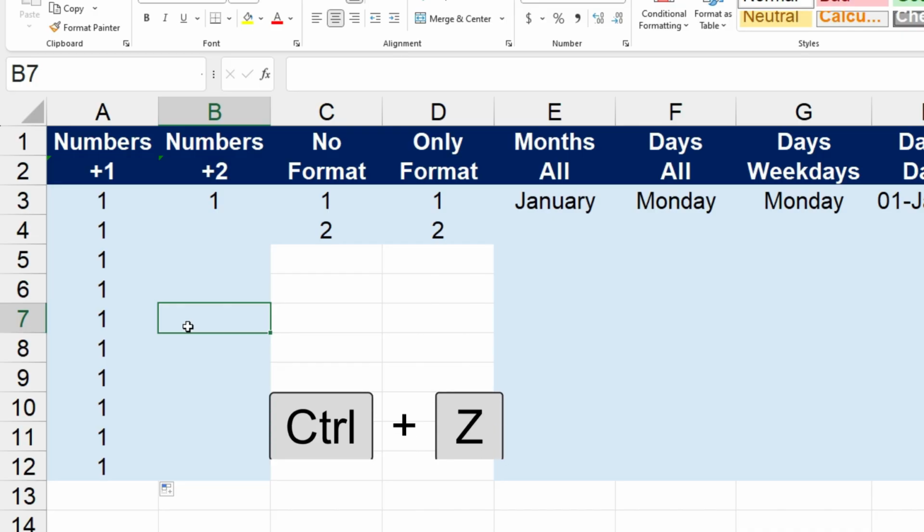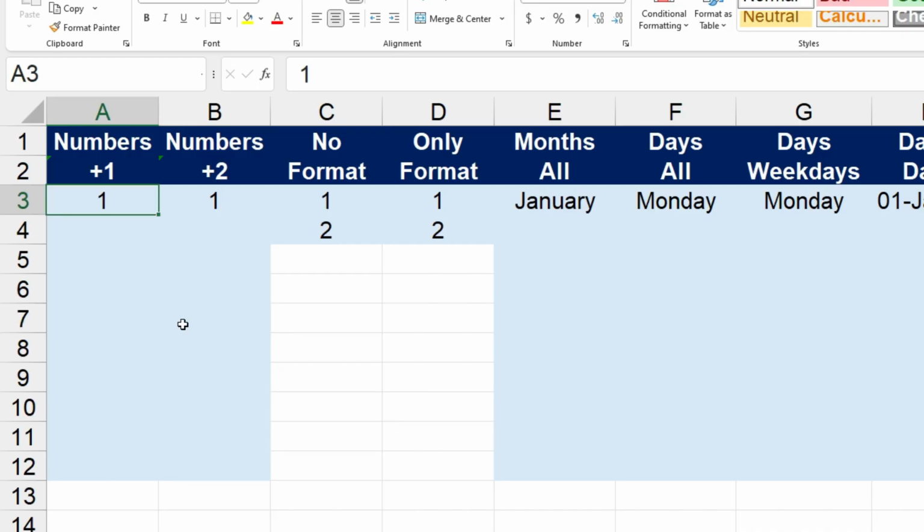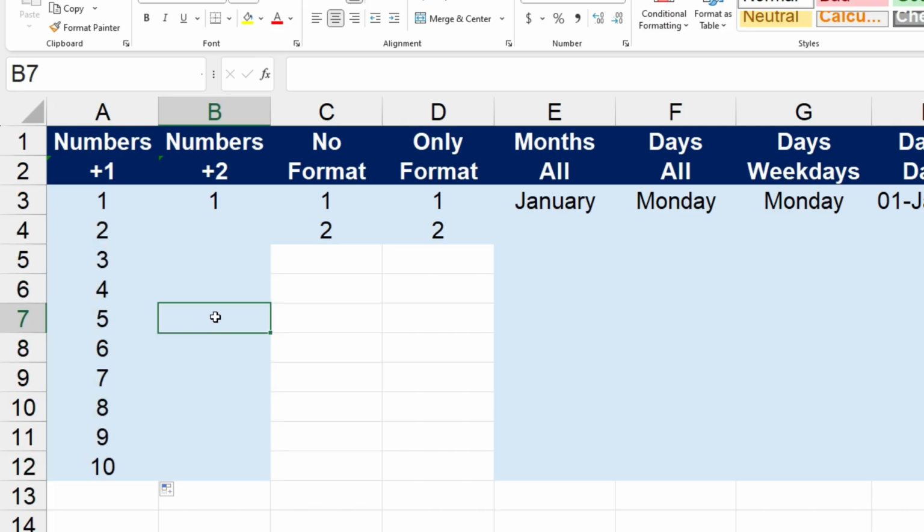So if I just Control Z and undo that, we'll give Excel a better clue by just typing the number 2 in the next cell down, and then we'll highlight both cells, hover over the autofill handle, left click, drag it down and let go. And now Excel has been able to tell that we want each number in a series to be +1 from the number before it. So it's been able to use autofill to complete the series of numbers for us.